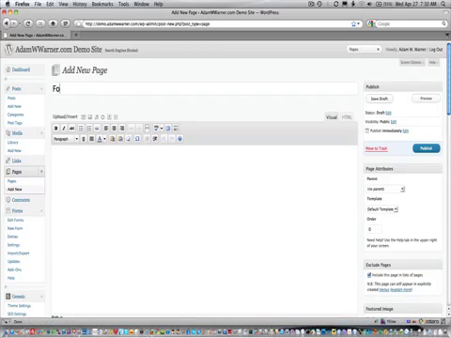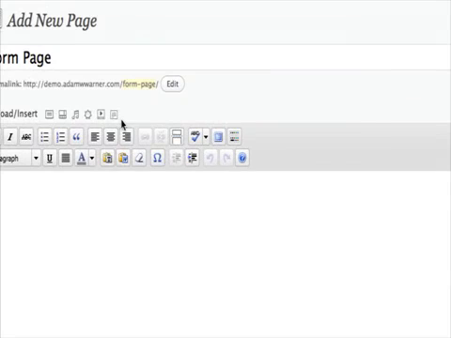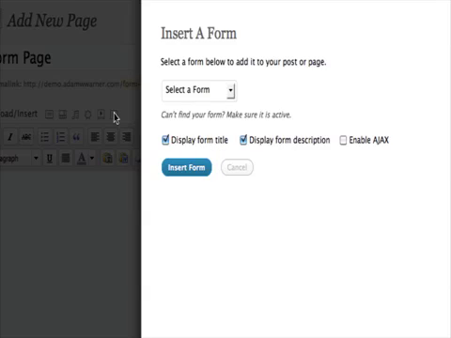So we're going to call this form page. In our editor here, you'll see a new button right up here in the top. If I hover over this, you'll see it says Add a Gravity Form. When you click this button, another window pops up where you can select the existing forms that you've created. You can choose again to display the title and the description, or enable Ajax, which, when someone submits the form, will submit on the same page.